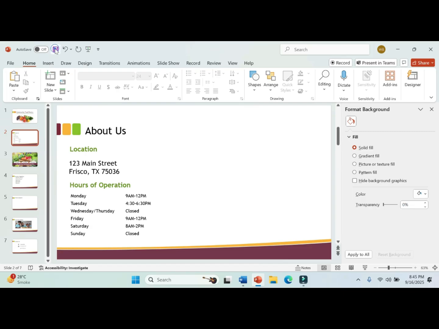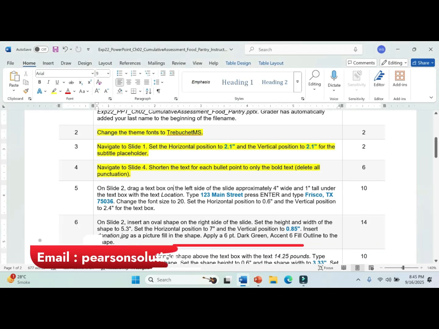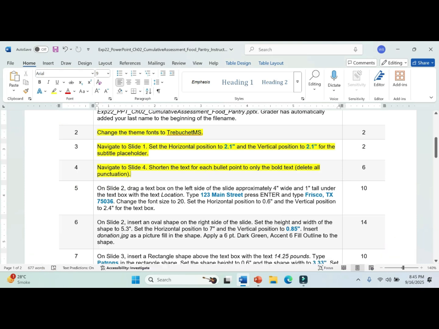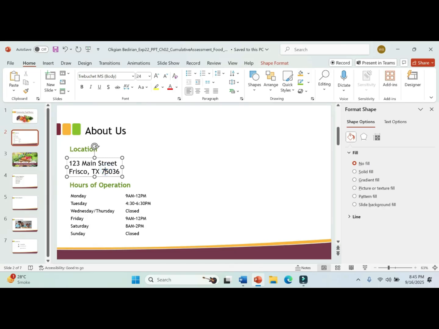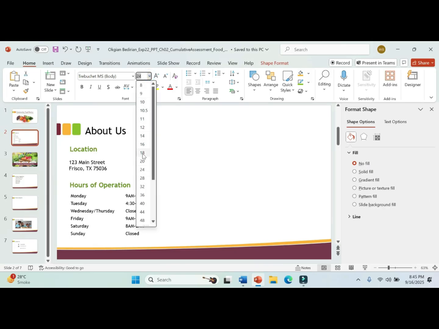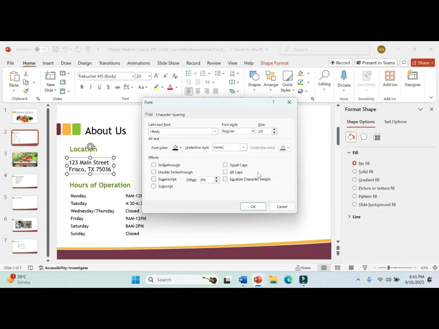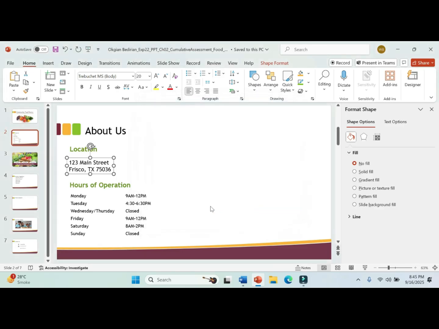Just save our file. There we go. You have to save from here. After performing this, we have to now change the font size to 20. Come to the text box, select the text like that and change the font size from here to 20. You can do it from here, and you can just open the dialog box and then change the font size from here. Just click OK.